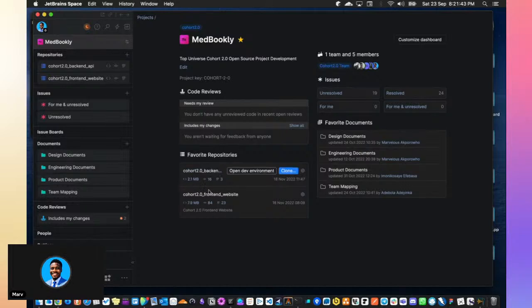We have the repositories that were created under this specific project. So you see we have the backend repository, the front-end repository. We're going to get back to this shortly. And then you can also see the documents. We have the documents, and we have some of the issues, the resolved issues and also the unresolved issues.